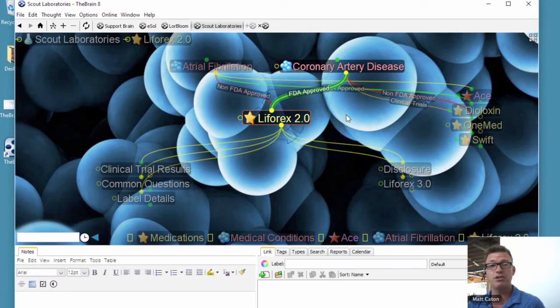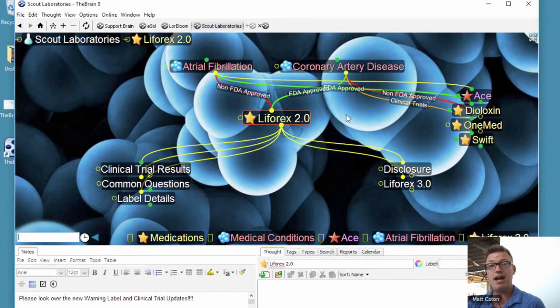And during the course of our call, I can ask my client, are you also researching or interested in distributing any products for coronary artery disease? And if the case is yes, then my focus shifts over to Liforex 2. And of course, down below, I've got information on the development of Liforex 3. I've got disclosure information, label details, common questions, etc. So all my information is available at my fingertips. But what directs me there is the appropriate link type or link label.